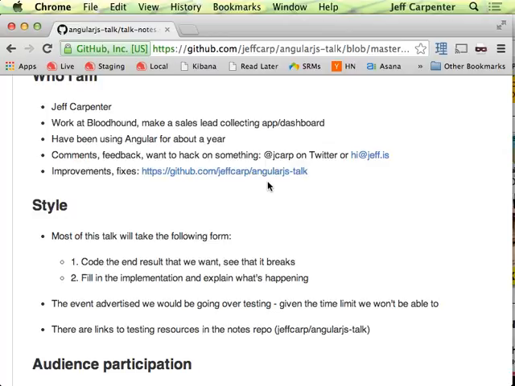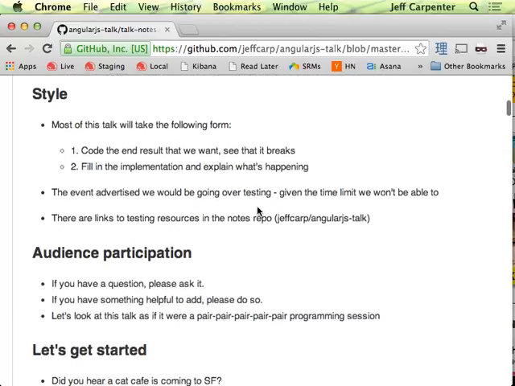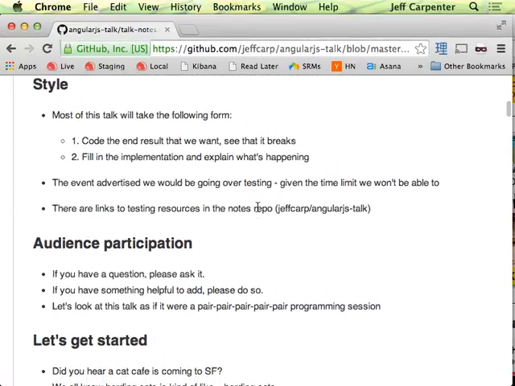And if you want to view this talk, it's at this link, during as well, jeffcarp/AngularJS-talk. The style of this talk will be like, we'll write what we want to happen, and then we will implement it and explain what's happening.